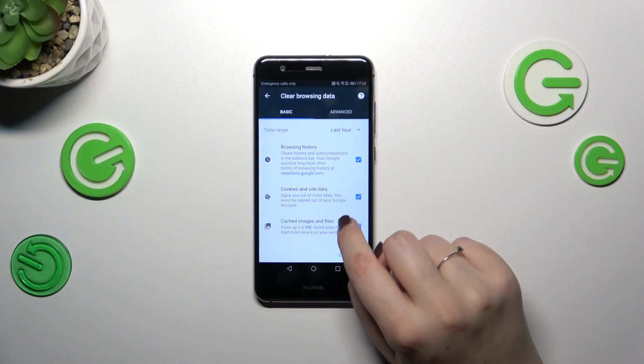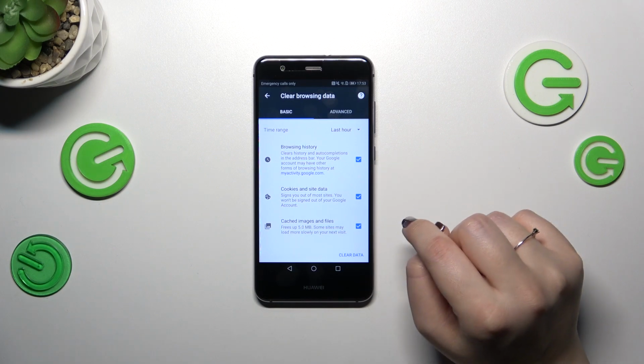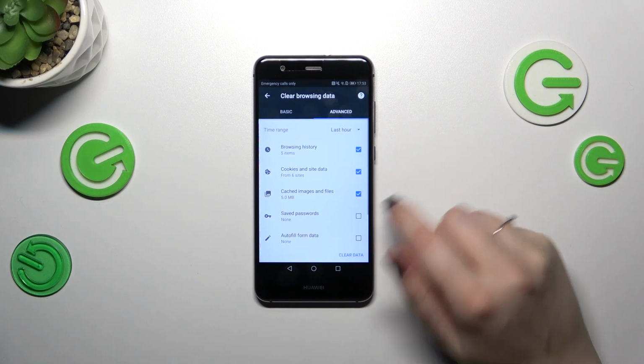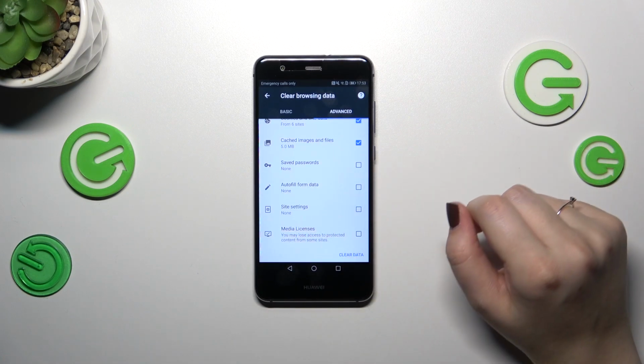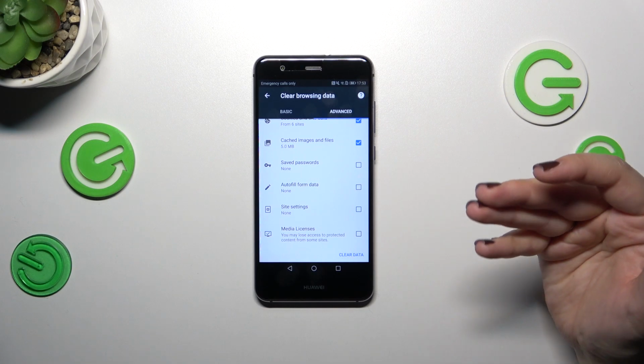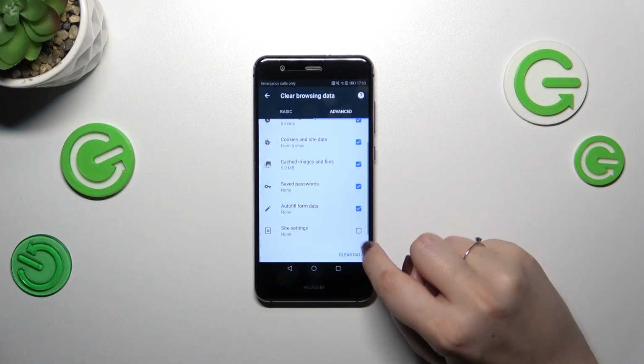And here we've got some basic and advanced options. So in basics, we've got browsing history, cookies and site data, and cached images and files. And in advanced, we've got also saved passwords, autofill form data, and site settings, and also media licenses. So basically, if you want to remove something, make sure that it is marked. So I will remove everything.